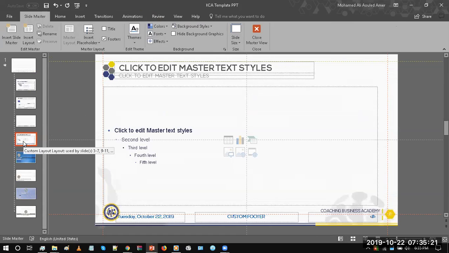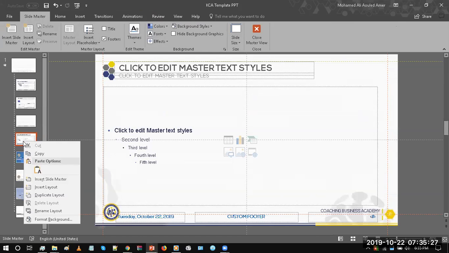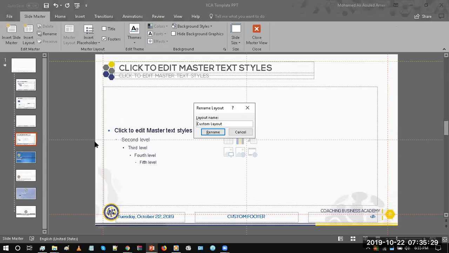If you just put your mouse here, you can see it's a custom layout. This is a label, by the way. So it means you can go here and name it to make it much better. So let's say Quora content layout. Let's say.